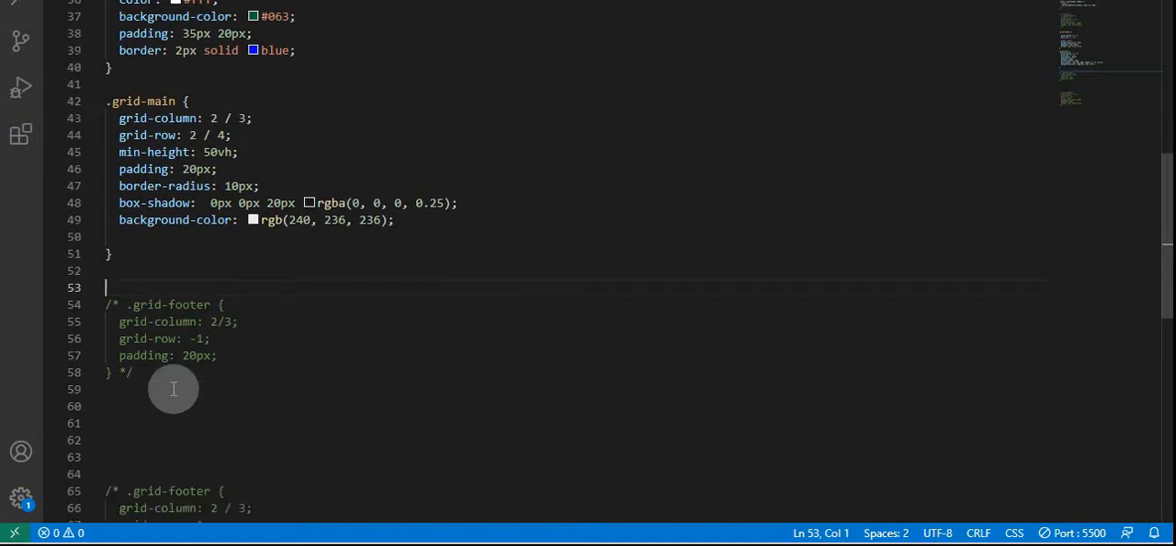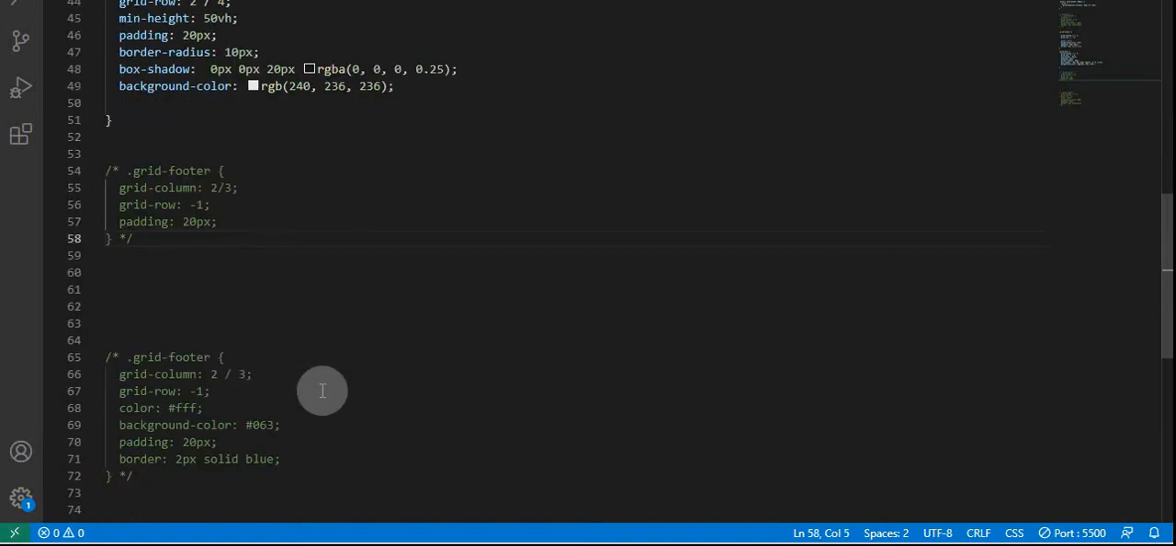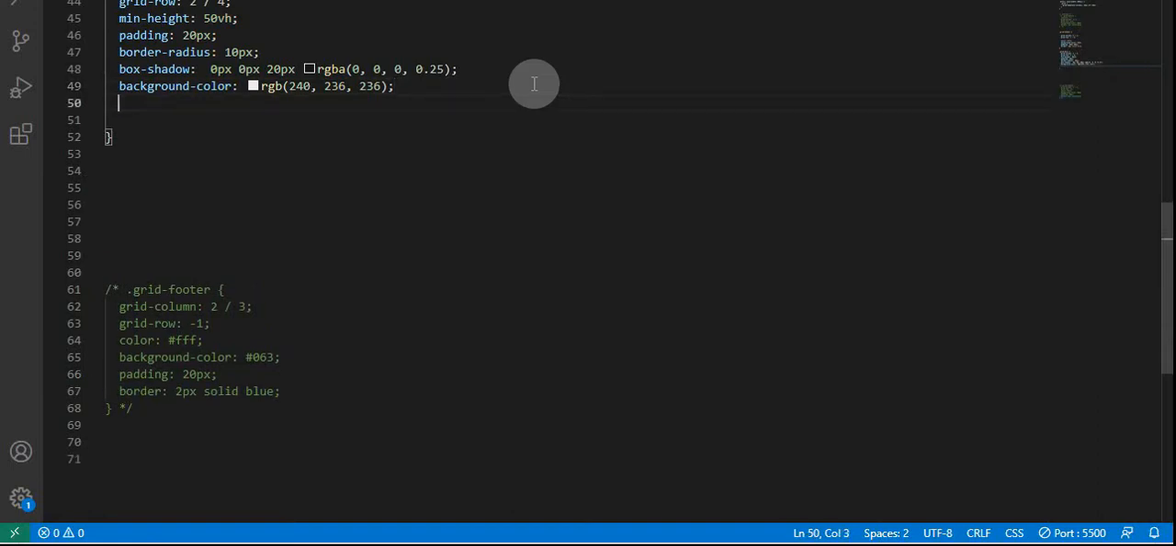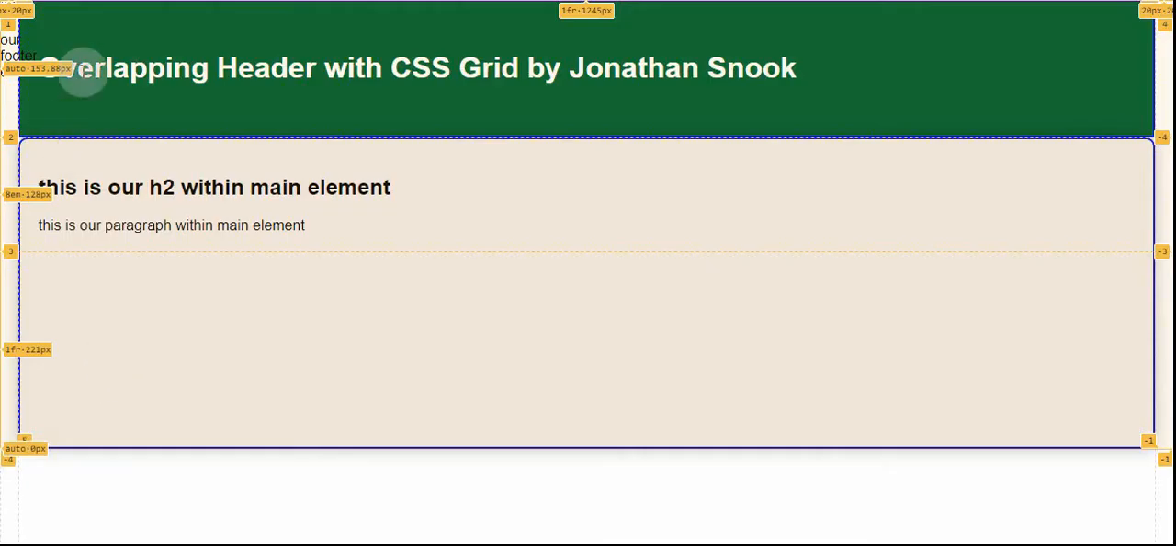Next one, footer. Footer we already have here. And let's just add border to the main just to see. I think it's better just to see where it sits. You can add border. Okay, this is our header. This is our main.